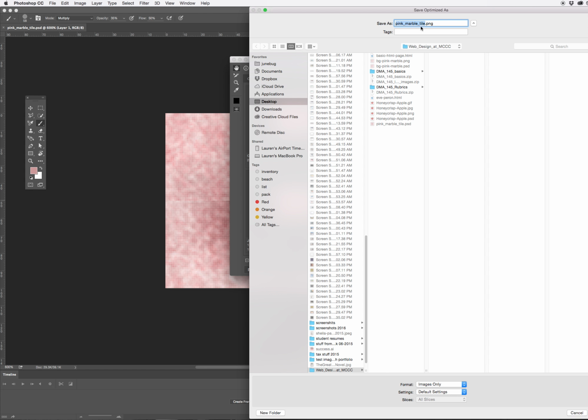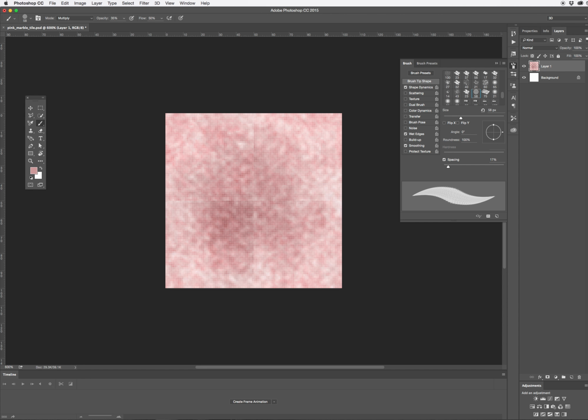So pink underscore marble underscore tile.png. My save button is all the way over here so you can't see it, but I'm going to hit it. Trust me, I'm hitting save, and that is how you create a custom tile in Photoshop.